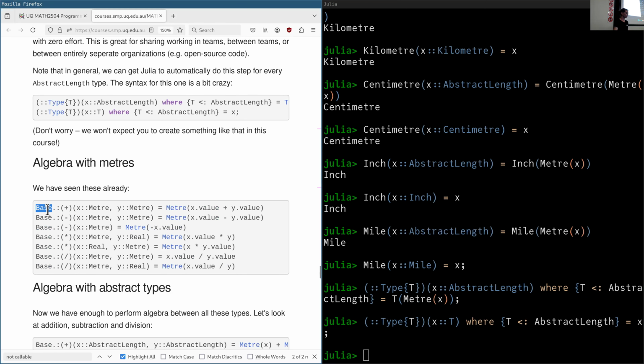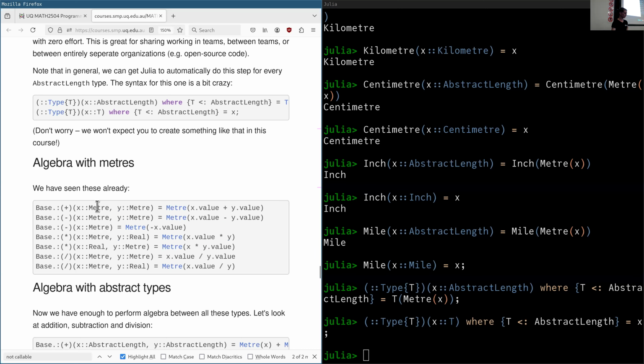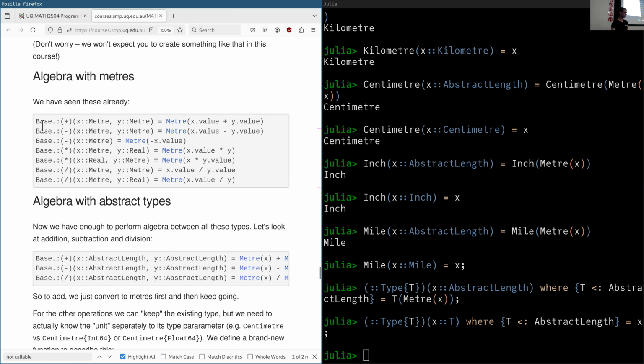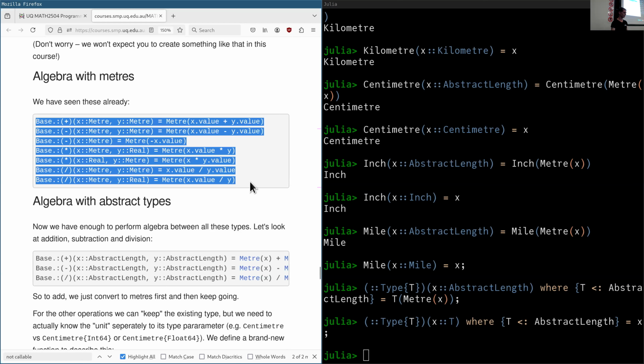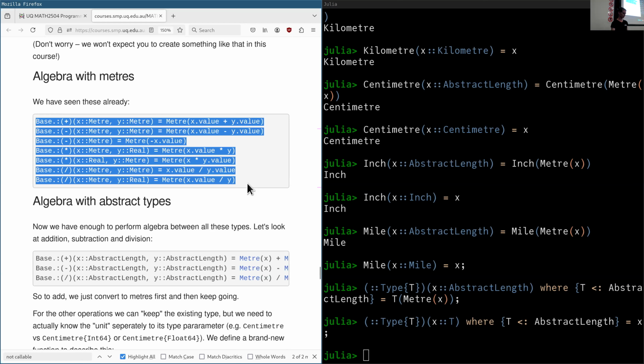Okay. So given that we've got those, wait a minute, what's going on here? We have seen all those already. I think we had to restart this, so do those again.